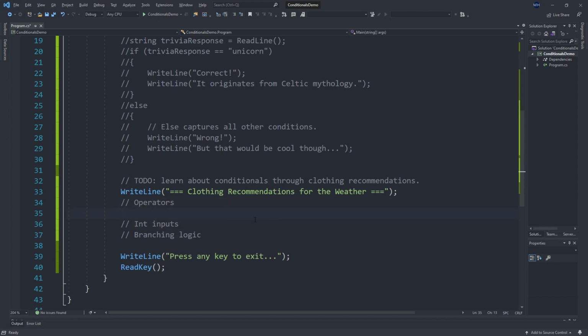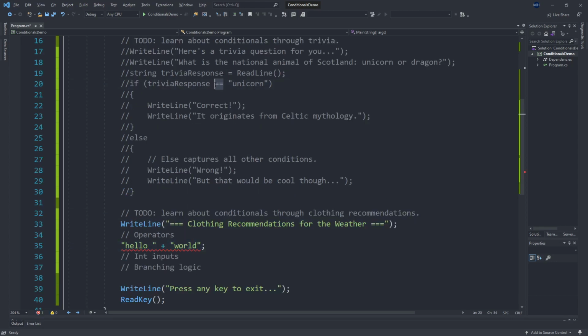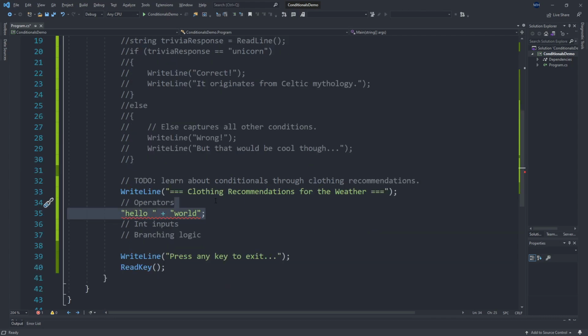Okay, so first thing up, operators. We've seen them before, like when we do 10 plus 2, that's the mathematical addition operator that allows us to take two numbers and add them together. We have seen concatenation, where you can take two strings and add them together. And we just saw a new one up here, the equality operator, which allows us to take two things and compare them. There are a series of operators that give us back a Boolean value. So those are useful to know when we're heading into this world of branching decisions.